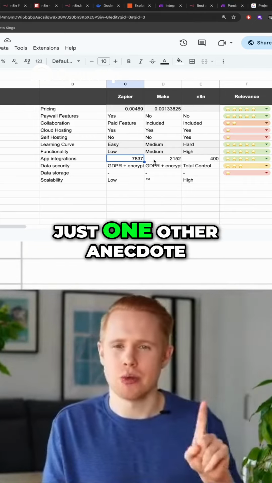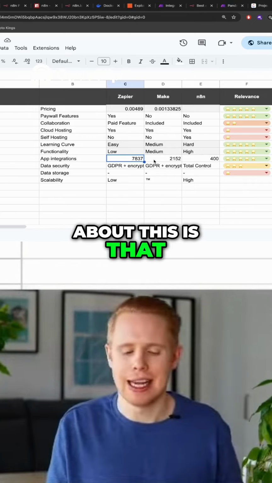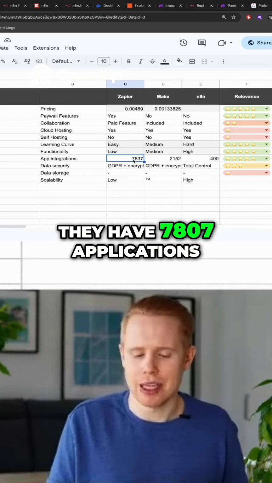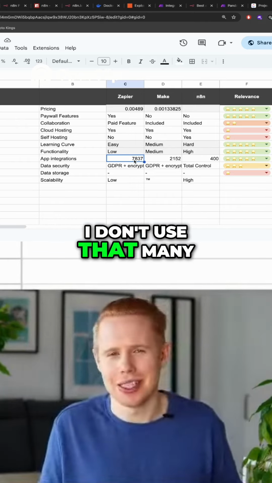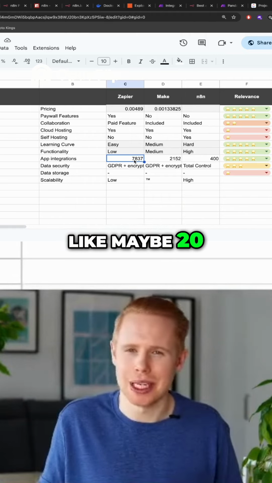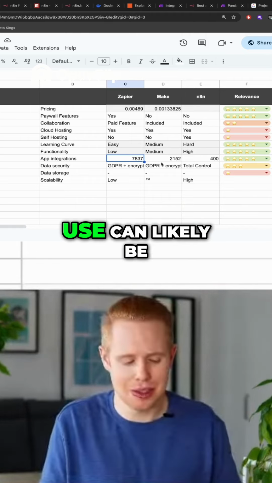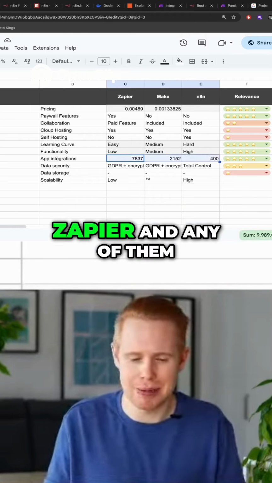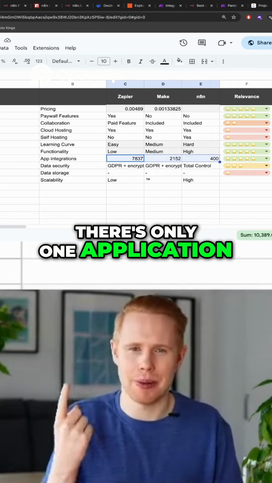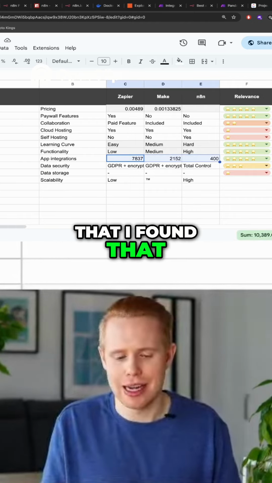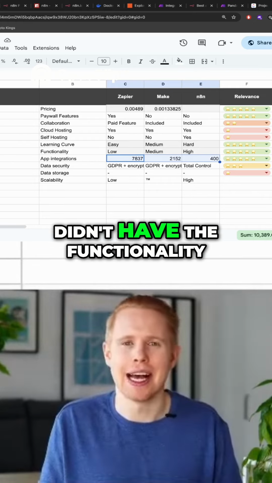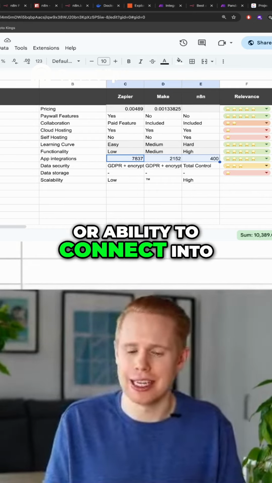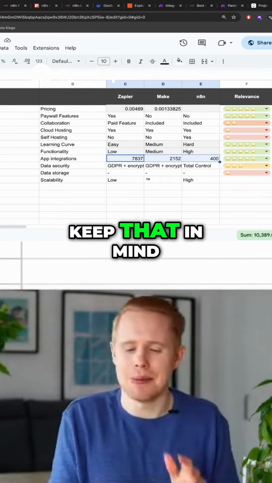So that's important to note, but there are alternatives out there to integrating all of these other applications that you likely use. Just one other anecdote about this is that while it's great that they have 7,837 applications, like, man, I don't use that many. Like, I probably use like maybe 20. I don't know. And the 20 I use can likely be found on Make, Zapier, and N8N. There's only one application that I found that I needed to use Zapier for, that Make.com and N8N didn't have the functionality or ability to connect into. So just kind of keep that in mind as well.